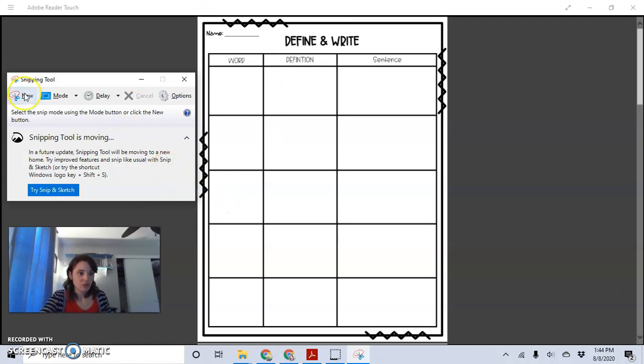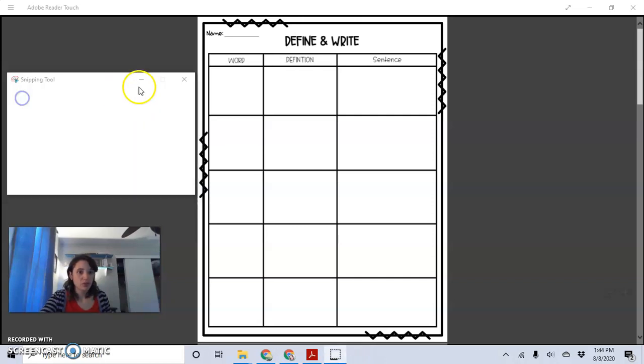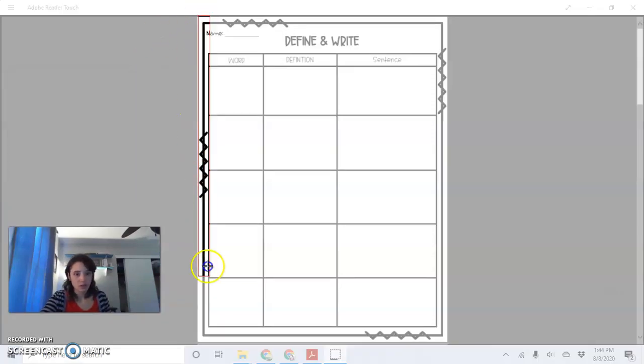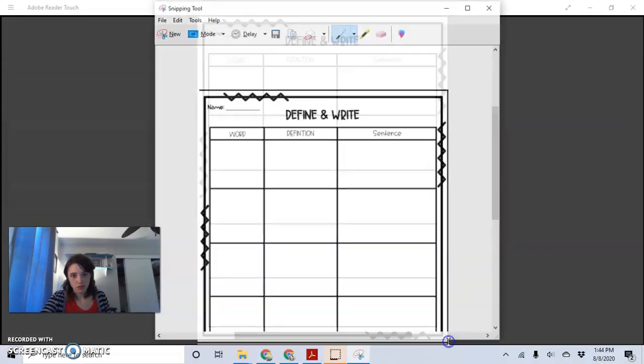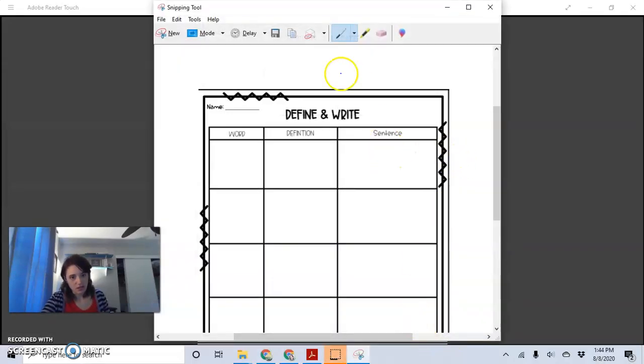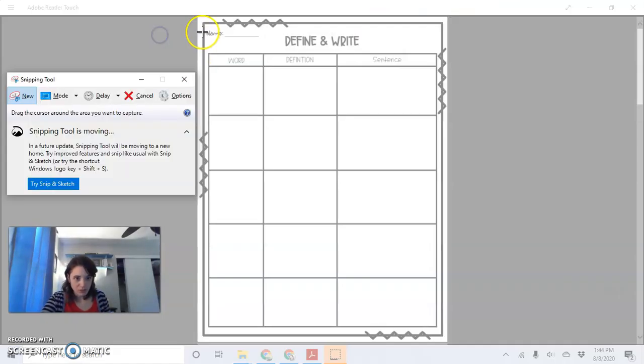So I'm on a PC, so I'm using the snipping tool. Just going to go New, and I'm going to do that. Here it is. It's not perfect. If I don't like it because it has the edge, I can redo it.